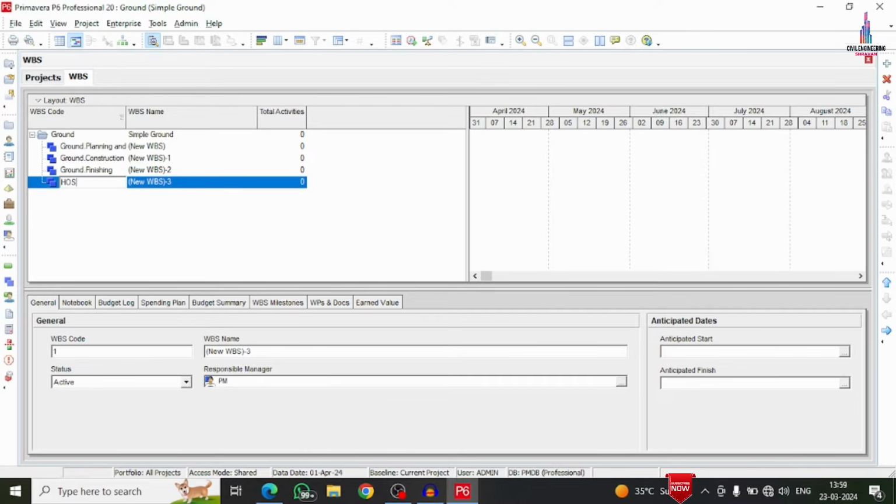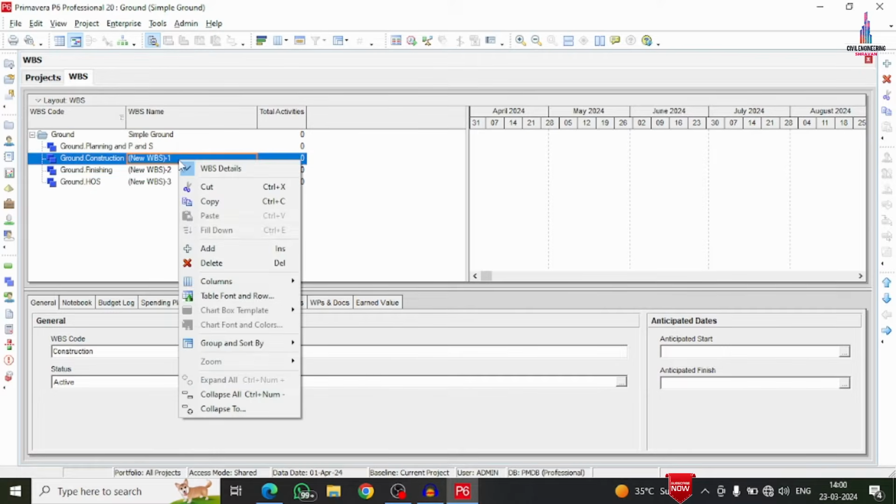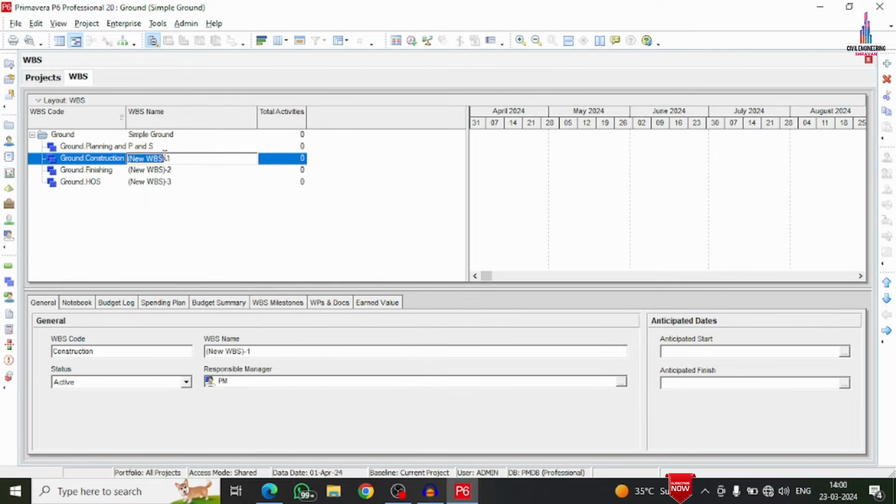Handing over site, HOS. Okay. I am giving the sample project ground name as planning and structure. Yes, I am giving the notation. And the next one is construction. We have to rename this particular section. CON. I am giving the short name. Again I am giving this name as finish. I am giving the name as handing over site. Okay, here like this. Now we have to add the activities under this particular work breakdown structure.